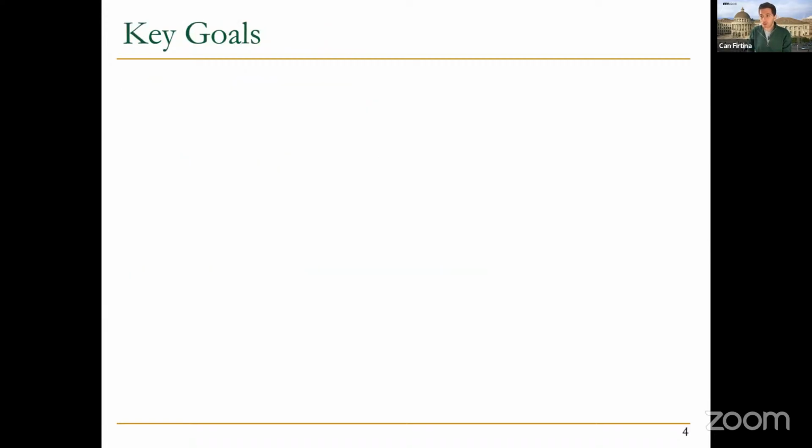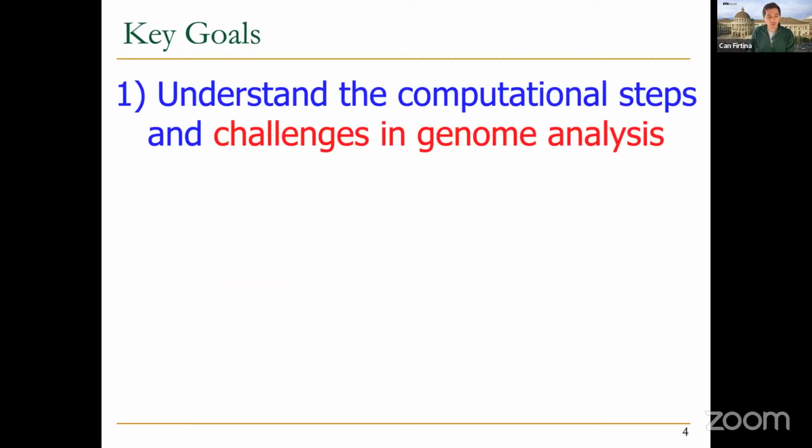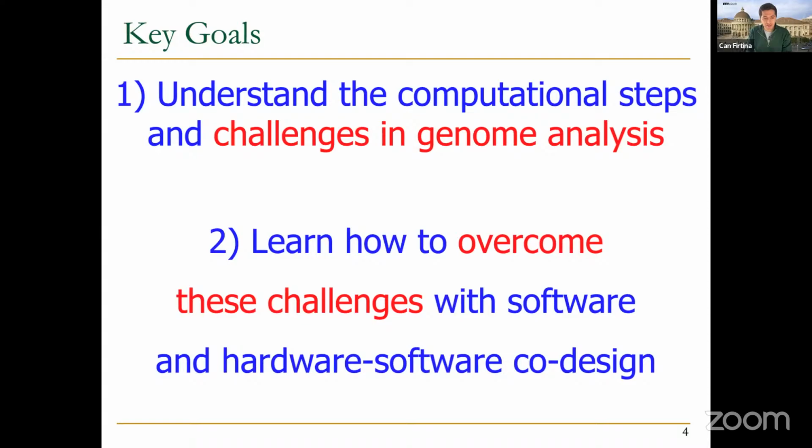So what are the key goals of this course? We have two main goals. First, we hope that by the end of this course, you will understand the computational steps and also the challenges in genome analysis. Second, hopefully you'll learn how to overcome these challenges with maybe just software, or perhaps hardware, software, and algorithm co-design.